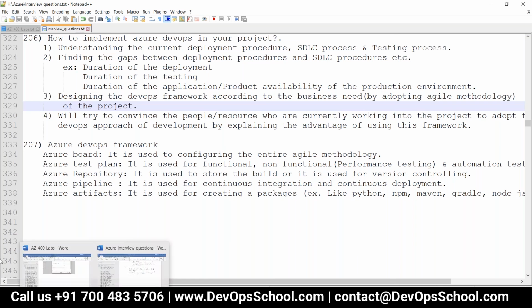What is that? CSM means certified in? Certified Scrum Master. Oh, okay. Okay, so you will get to know only that, and that is more than enough.